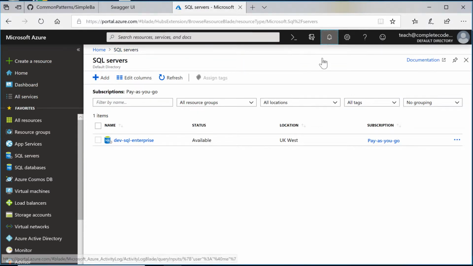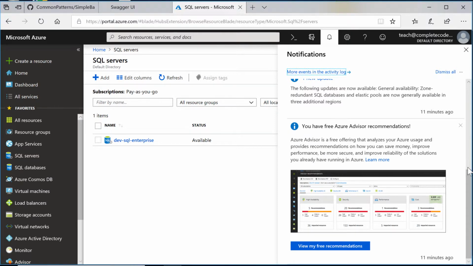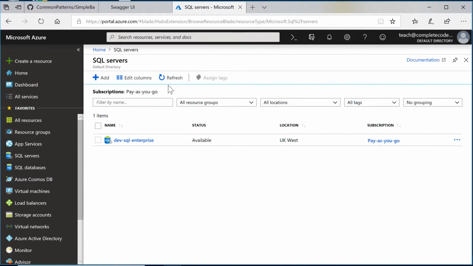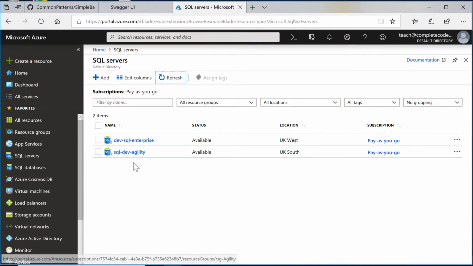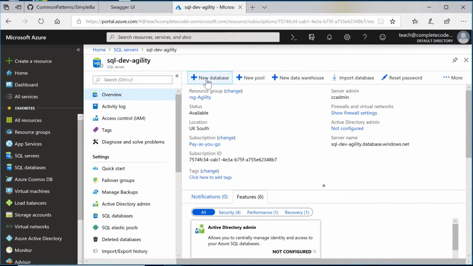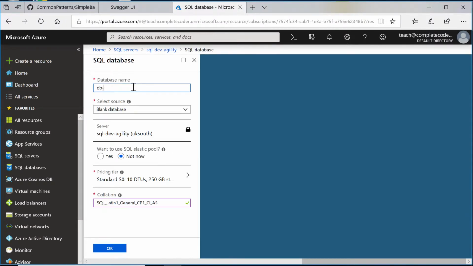Once you get a notification saying that deployment has succeeded, we might need to hit refresh here to see our new SQL server. Then we can go into it. Now we want to create a new database. I'm going to call this DB dev agility core, because we might have other databases later on, but we can do them under the same SQL server.